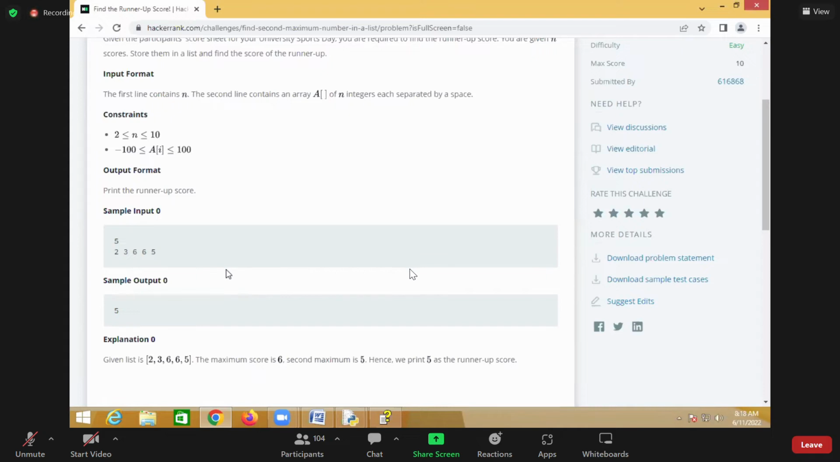Use your brain, you will know. First maximum, simple, right? Simple logic is sort it. Sorting is done or not? Yes. Sort in which order? Ascending order. The last value is what? First maximum. Before that value is what? Second maximum. That's it, done.